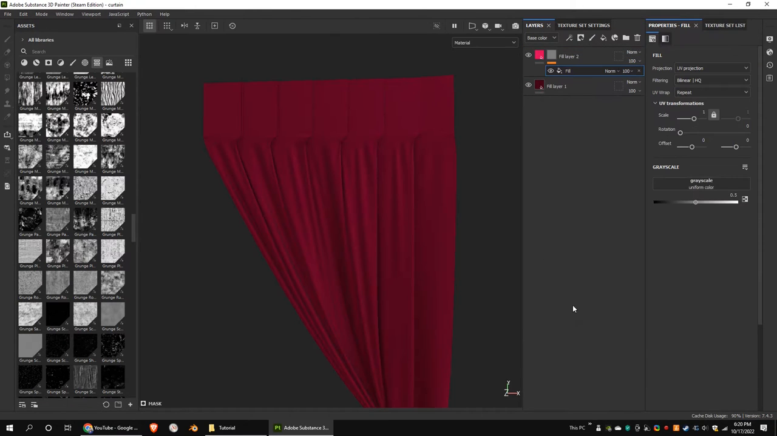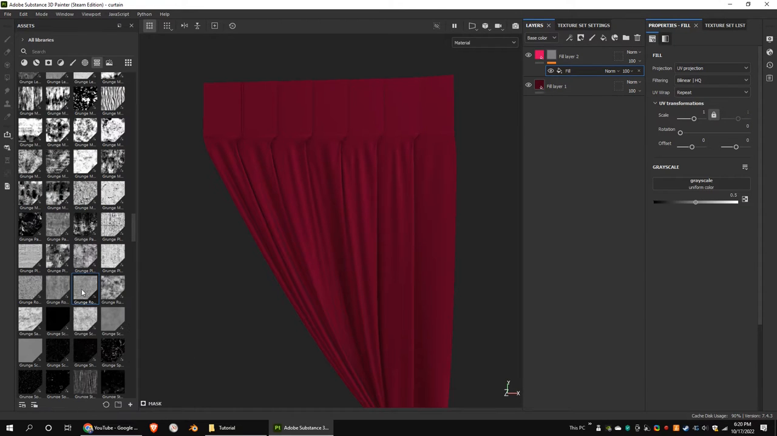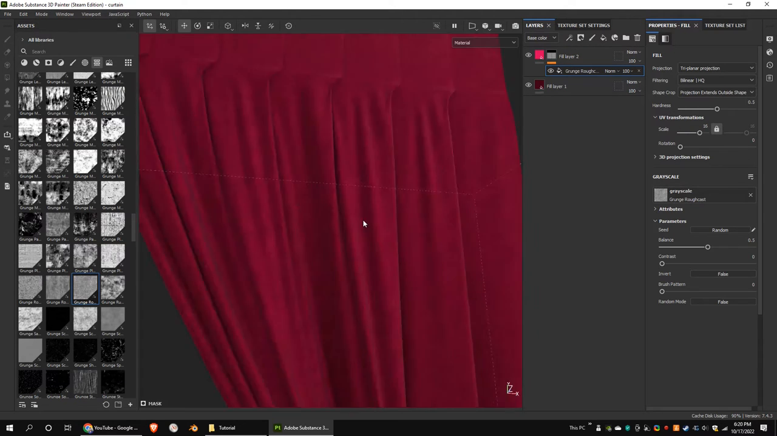Add a black mask and add a fill. Add grunge rough cast for grayscale. Choose tri-planar projection for the projection settings. Increase the scale.